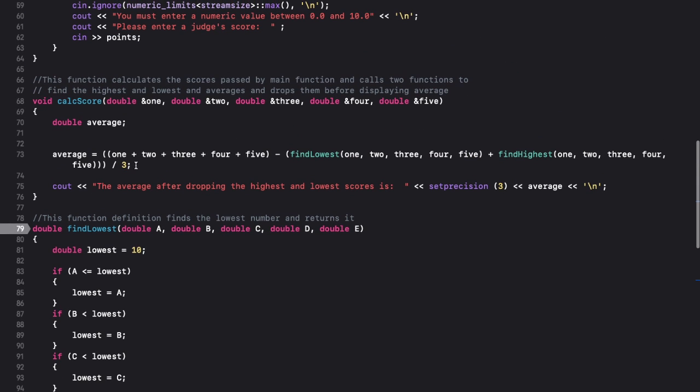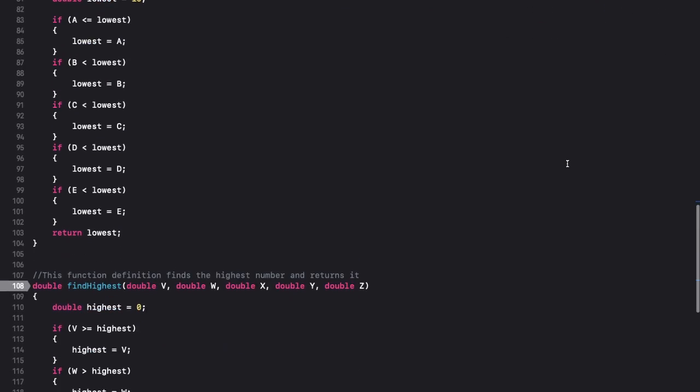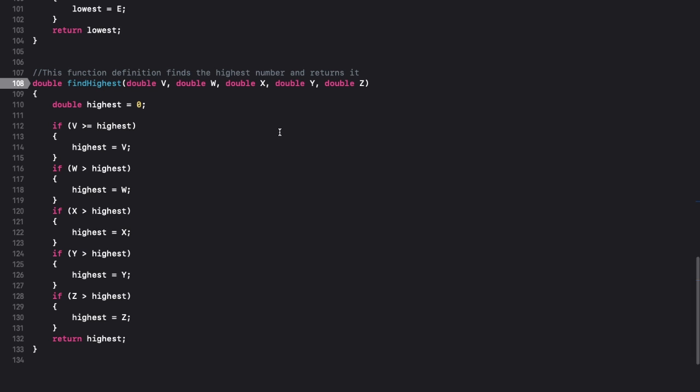You can see that in line 73, the calcscore function now calls the findHighest function to find the highest score. Going down to the findHighest function in line 108, I've again used letters to compare the values of each score to the variable highest, which is initialized to 0. This function will now return the highest score found to the calcscore function.